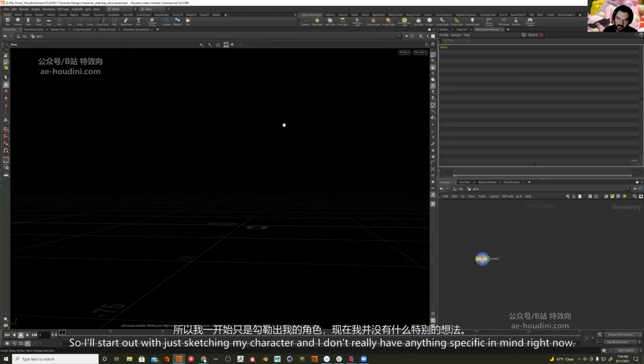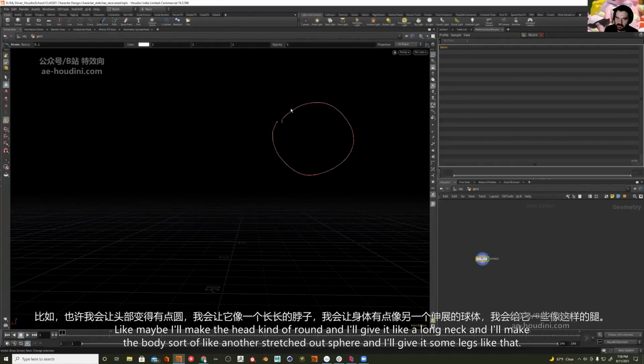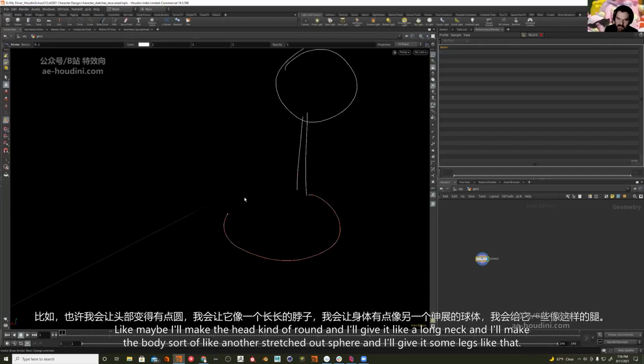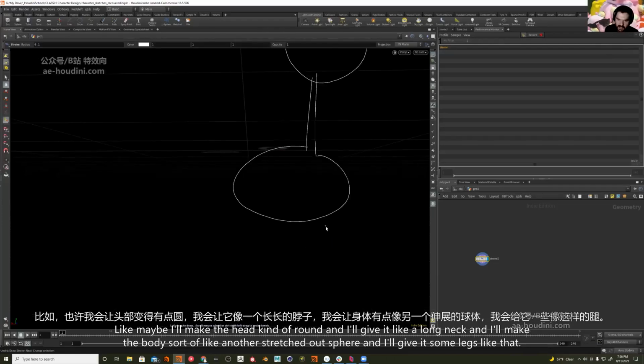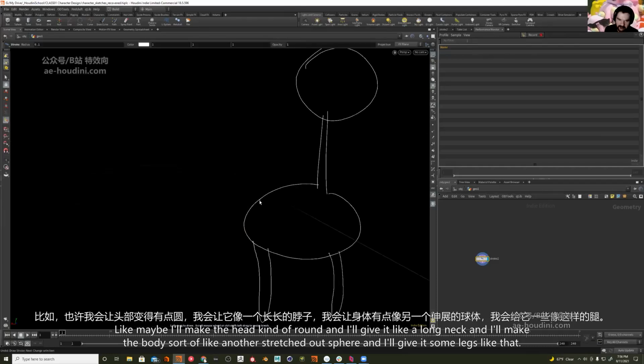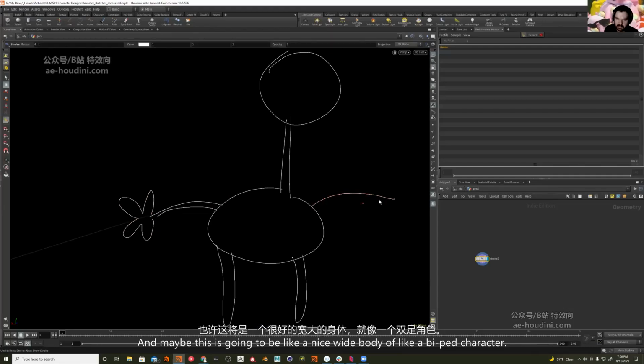So I'll start out with just sketching my character, and I don't really have anything specific in mind right now. Maybe I'll make the head kind of round and I'll give it a long neck, and I'll make the body sort of like another stretched out sphere, and I'll give it some legs like that. And maybe this is going to be a nice wide body of a biped character.